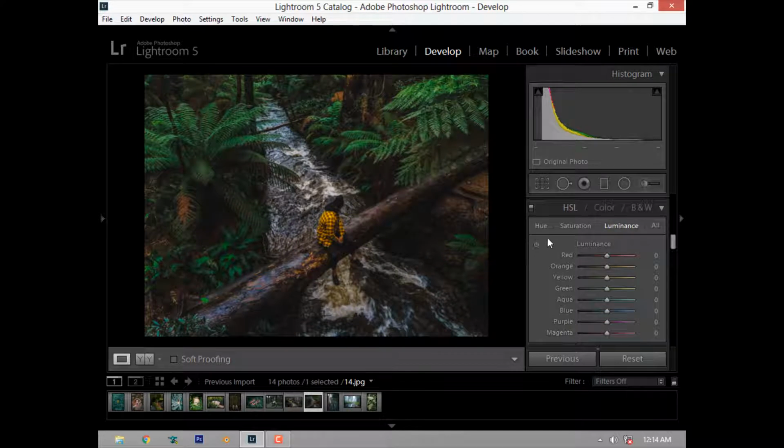Now switch to HSL. These are the sliders which focus on the color and alter them completely. Select the hue and move the red slider to -20. Move to red saturation, decrease it to -18. Move the luminance of red to +6.